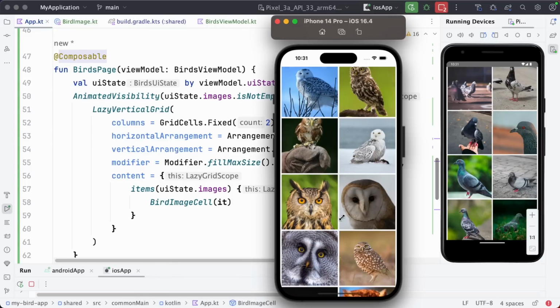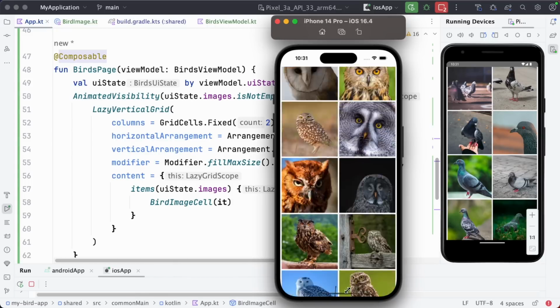Built the UI once and then used it twice, and all in 100% Kotlin. That's already pretty good if you ask me. All right, so I'm already enjoying scrolling through these images of these majestic birds, but I would love for the app to be slightly more interactive still.